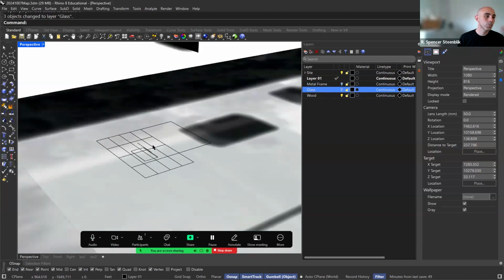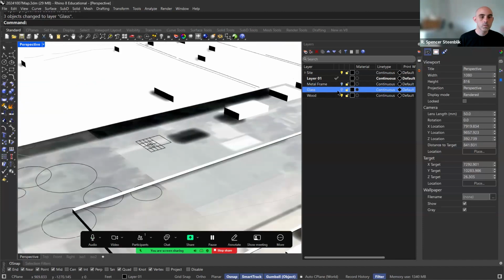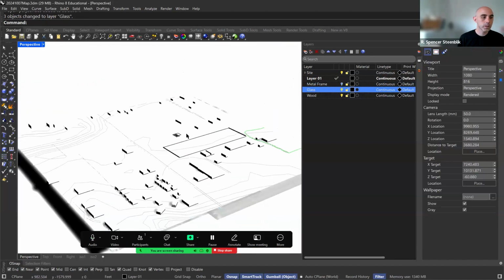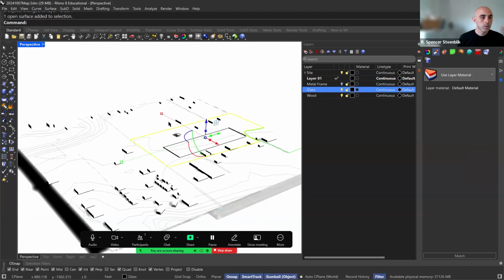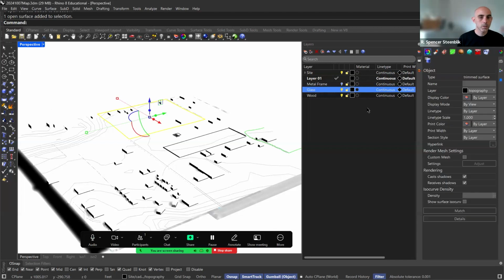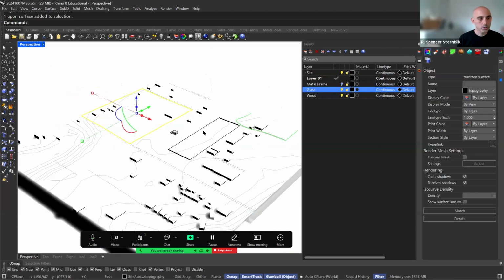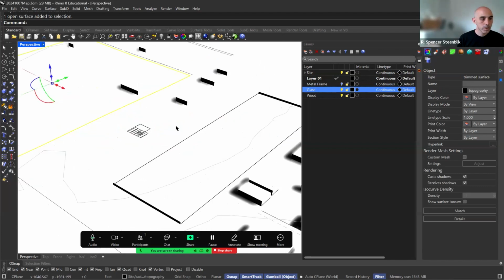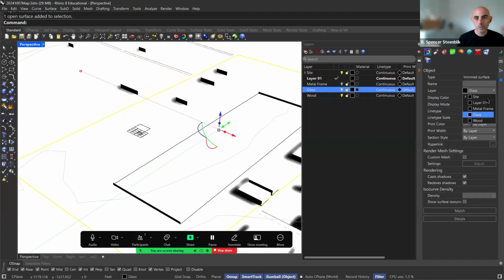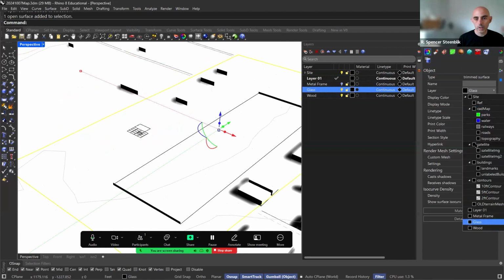Don't know why that. Wow, that's weird. Oh, I think I selected the landscape. What is that? Oh, these are the plots of land. Okay, so this one's on the topography layer. This one's on the glass layer. We need to change that back to the site topography layer.